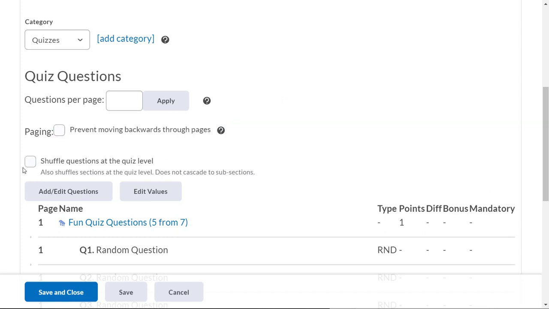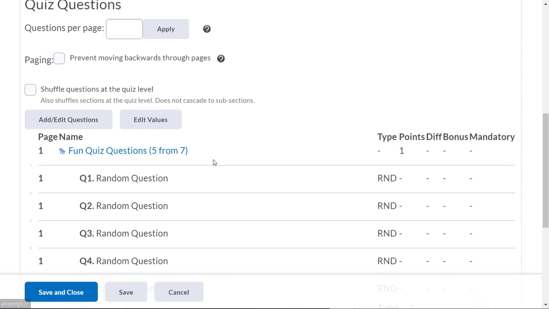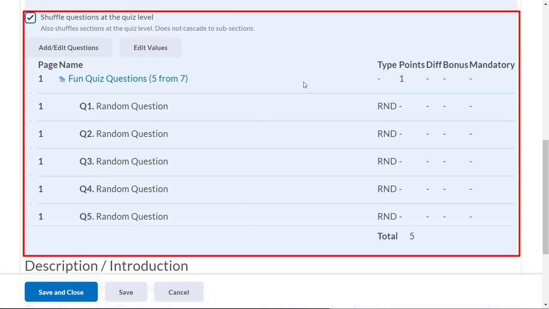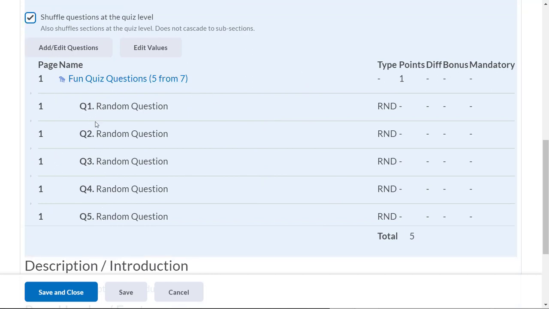You can shuffle the questions at the quiz level, in which the questions will be presented in random orders. And we'll do that too. And as you can see, they will be randomly chosen from each of those sections and also randomly presented on the page.